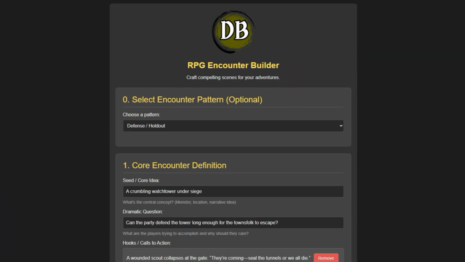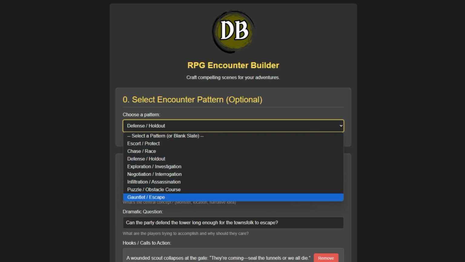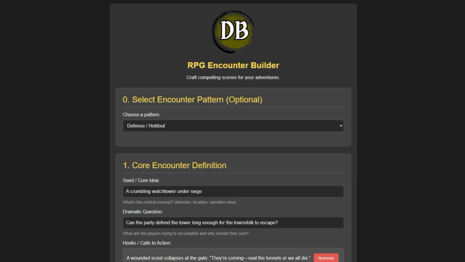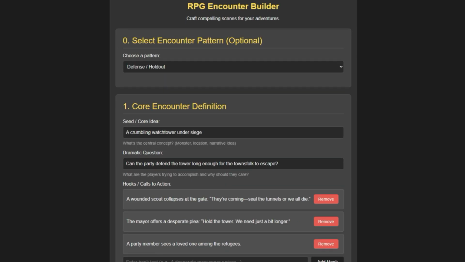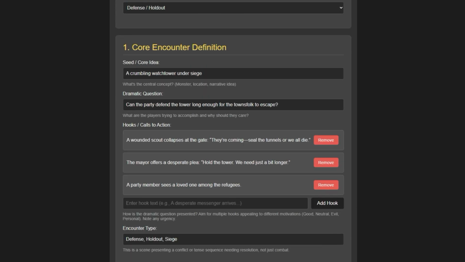On the encounter builder, you have several options for encounter patterns that you can choose. I have already selected the defense and hold out option, and I have pre-filled this in just to save us some time. You can see as you scroll through here, it is going to give you several options. And actually, before you put in this data, there's going to be prompts on what exactly you're really looking for in each area. So core encounter definition is going to be a seed, core idea, a dramatic question.